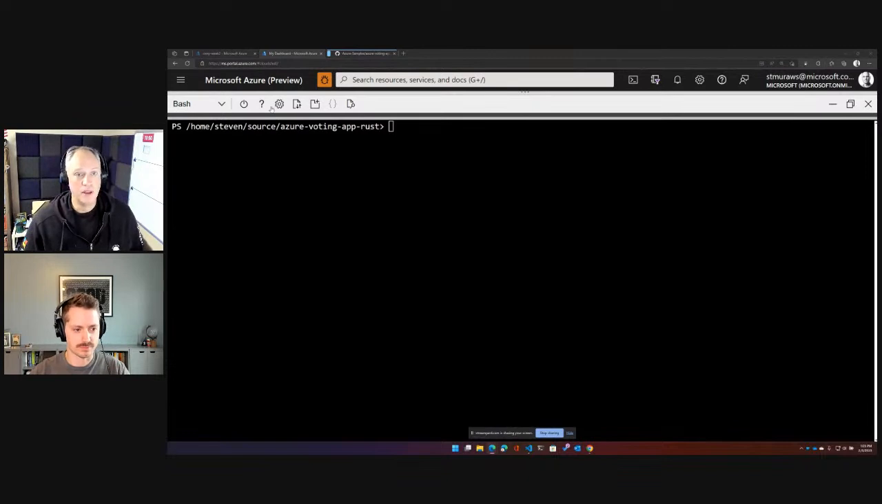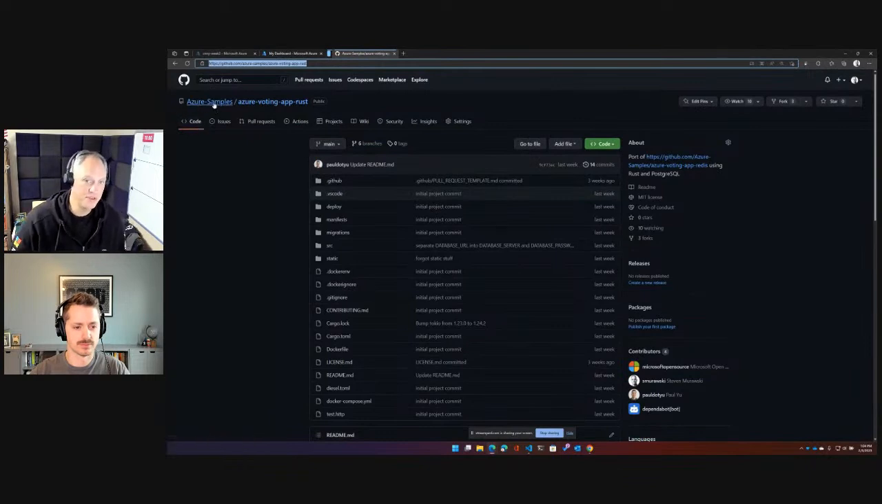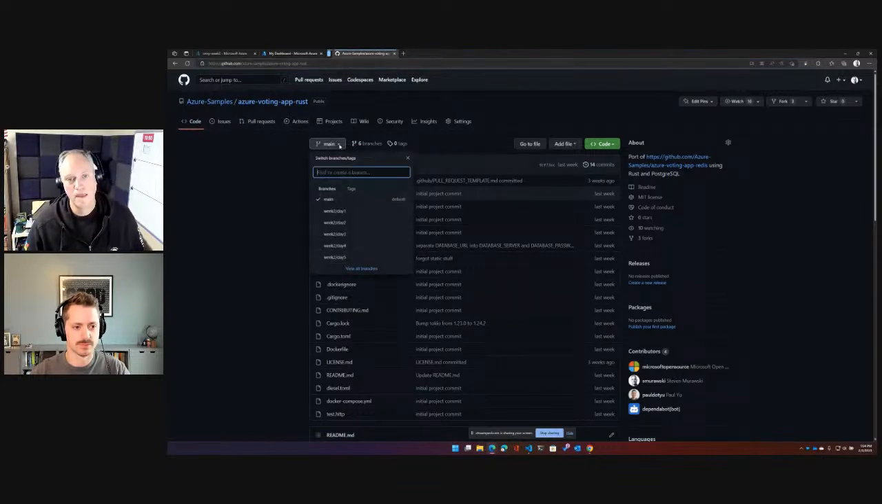Now, the base repository that we're working off of is in Azure Samples on GitHub. It's the Azure Voting app Rust. If you are playing along at home, you can fork the repo, but there are branches that give you the end state of what the repo should look like at the end of each day's content. So if you're trying along with us and you want to start at a certain day or a certain endpoint, you've got those checkpoints there to help you along the way. We're starting out in the main branch I've cloned down.